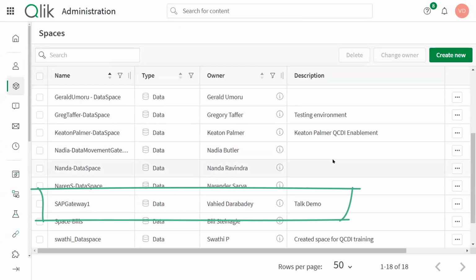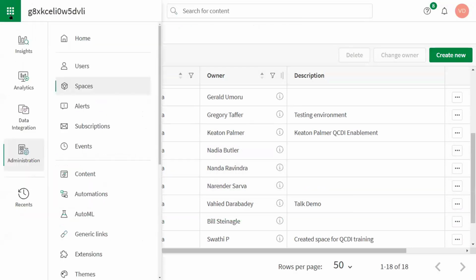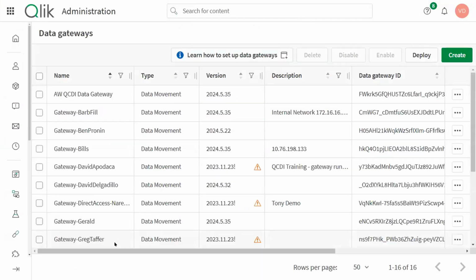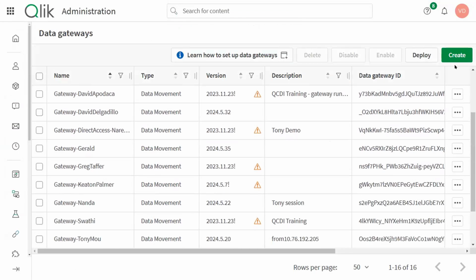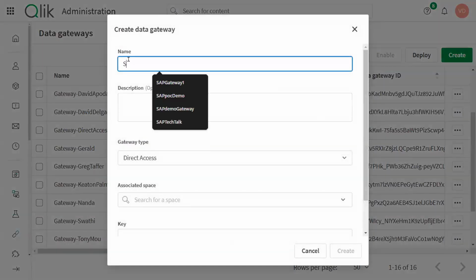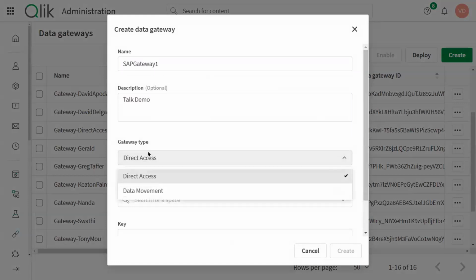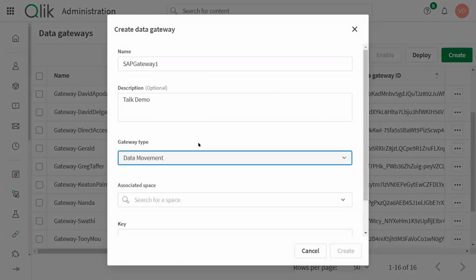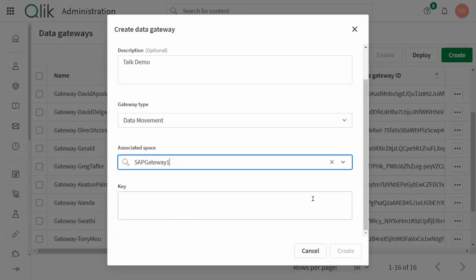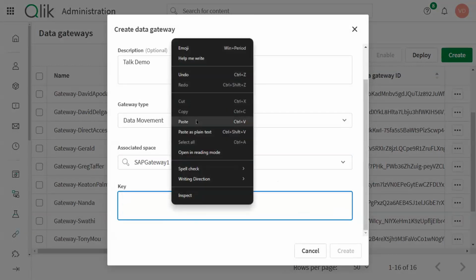Where do we set up the gateway from the tenant side? Go to your administration, data gateway, and I'm ready to create one. Okay. SAP Gateway 1. And then we've got two types of gateways. We're going with the data movement. Associate the space that I just created, and paste.